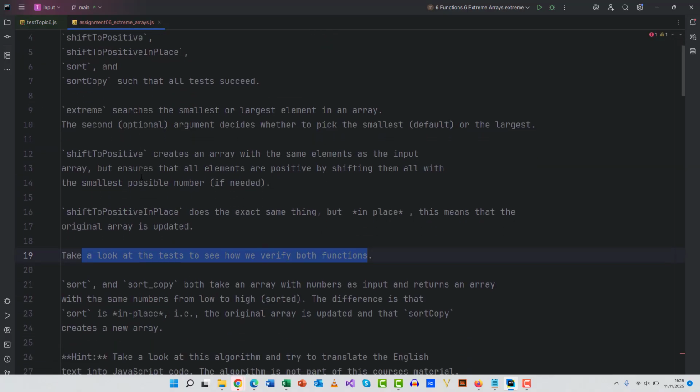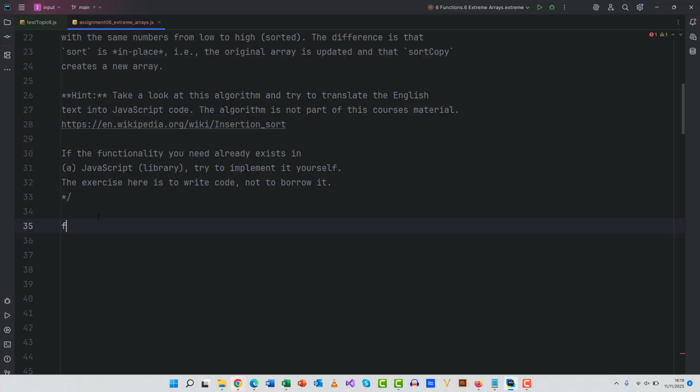So let's do that. We need a function extreme. Let's have it take in some array. Okay. And we'll need to find minimum, which is of course by default true. So if no second argument is given, then it will by default be handled as true, which will mean we'll find the minimum. So what we'll do is move on and write a function now.